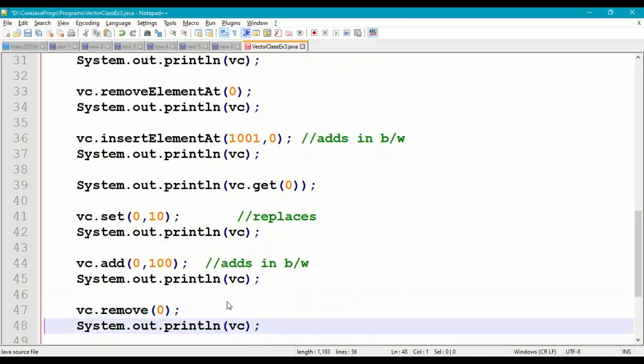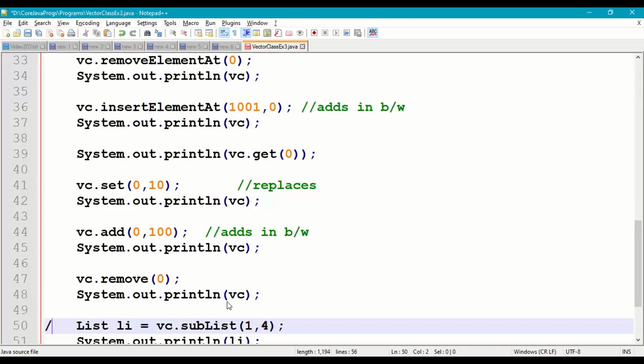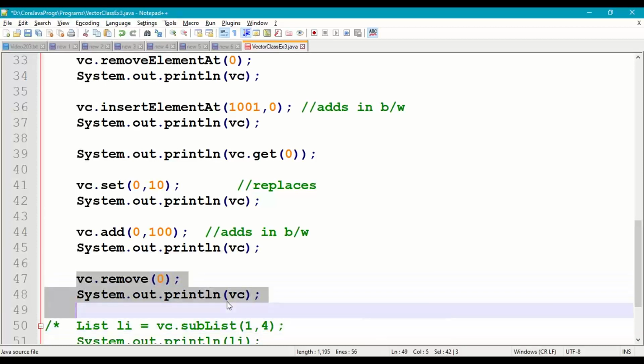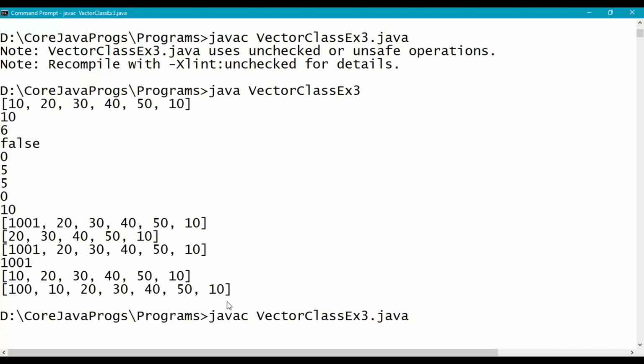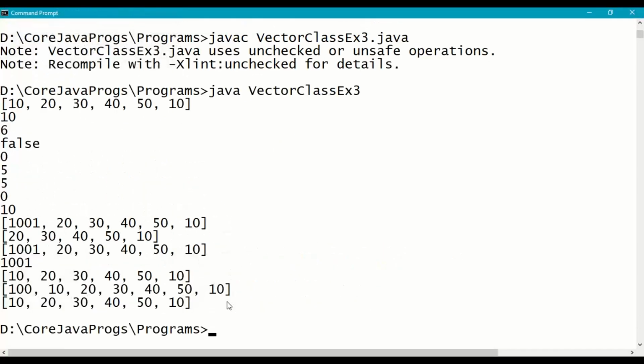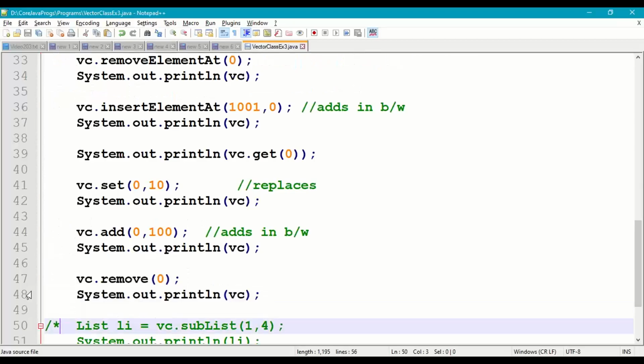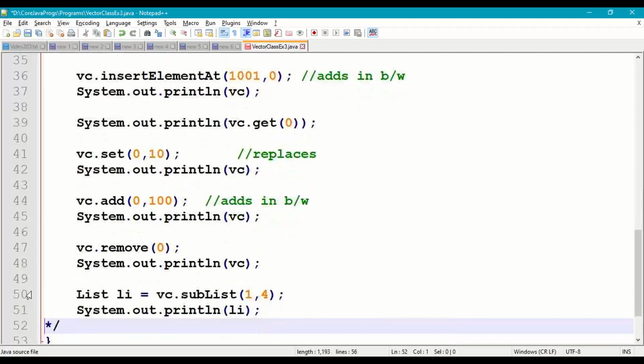Next, remove of 0. It will remove the first index element, which is 100. Save it, recompile, and run. So again we got back 10, 20, 30, 40, 50, 10. 100 is removed from the 0th index. 0th means first index.